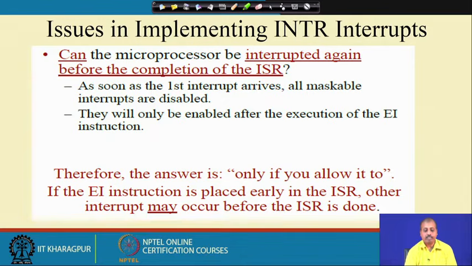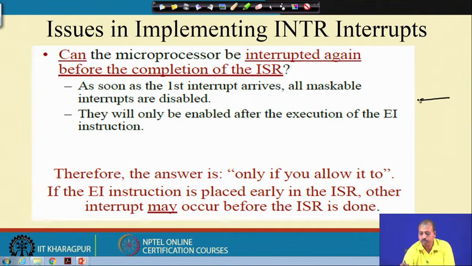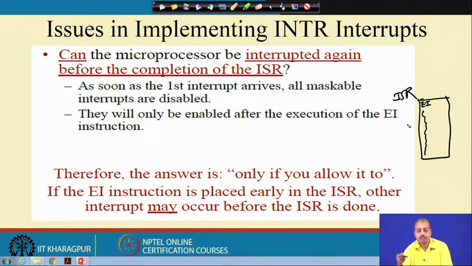Now, the point is that if you allow the processor to be interrupted again, like if this is the ISR that I have written and my EI is put here itself, there is a very high chance that while I am still in the ISR, another interrupt comes from the device. Another interrupt will be sensed by the processor, and it will again come to restart the ISR.